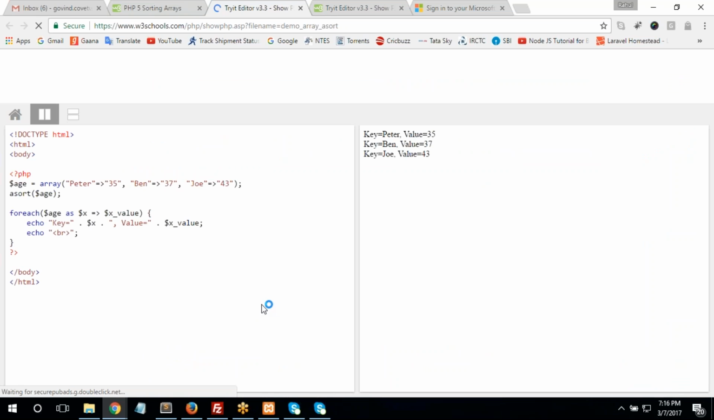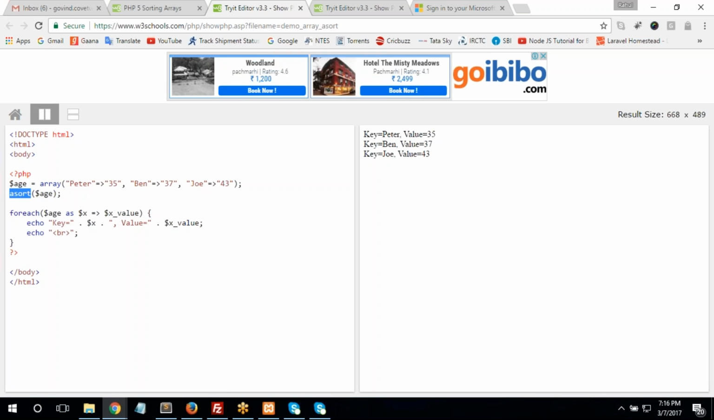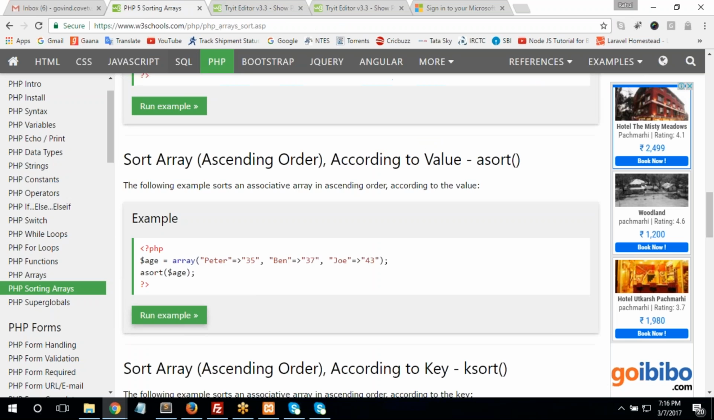According to the value, arsort. So first comes asort. asort means according to value. So 35, 72, same. The result will be the same.